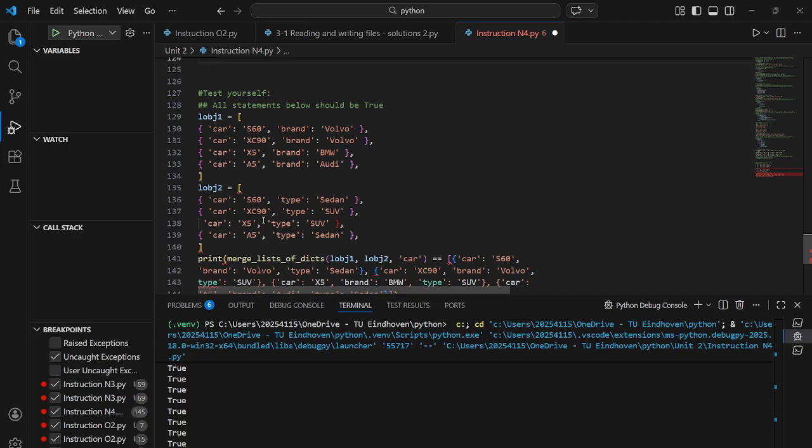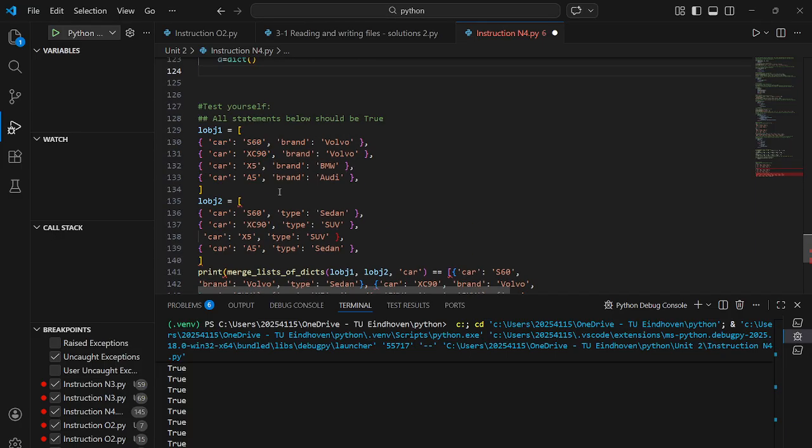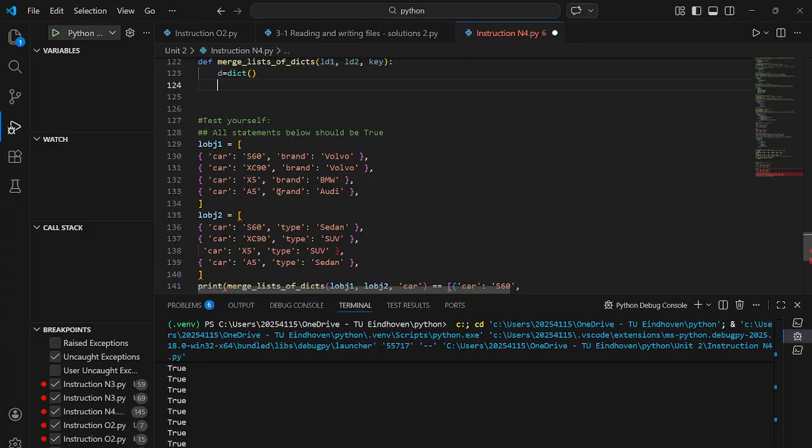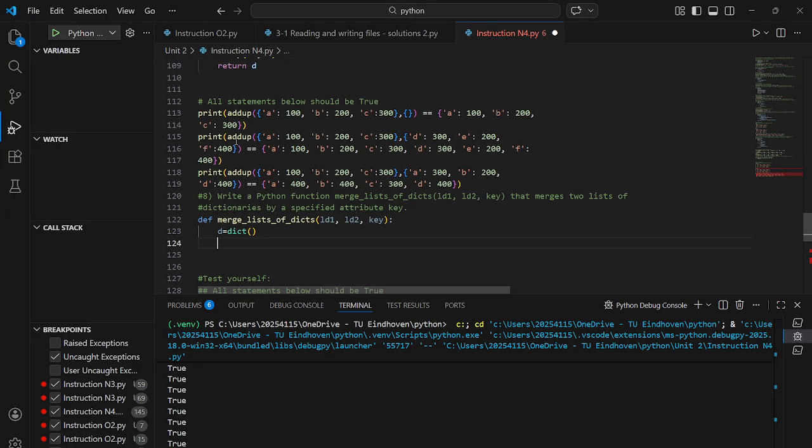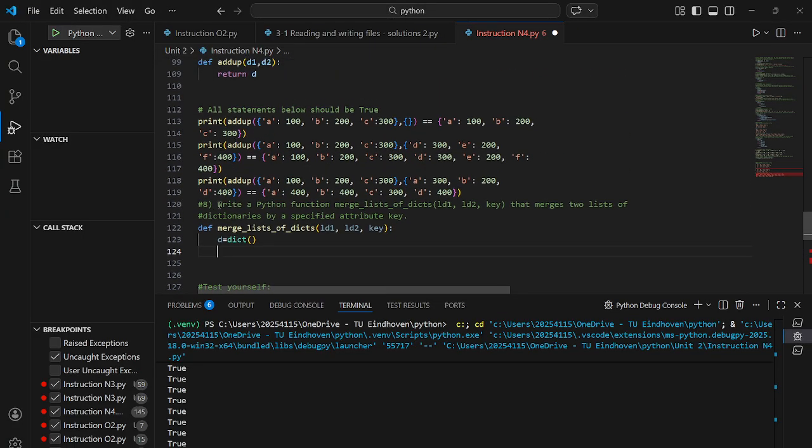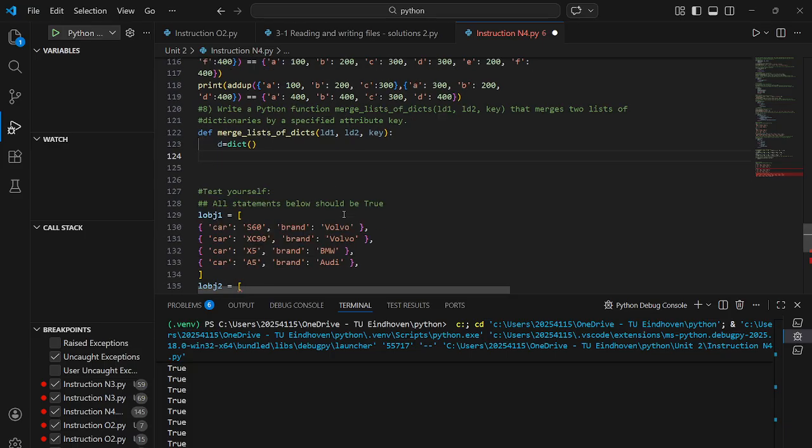It's always actually helpful to look at these, because at least in my exam we're going to get stuff like this, so you actually have an idea of what you're going to deal with. So we have, wait, we didn't even read the question, that's my bad. Write a Python function merge_list_of_dictionaries that merges a list of dictionaries specified by the attribute key.